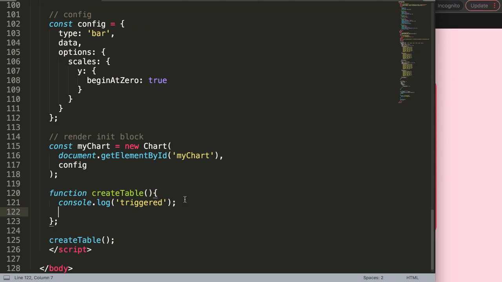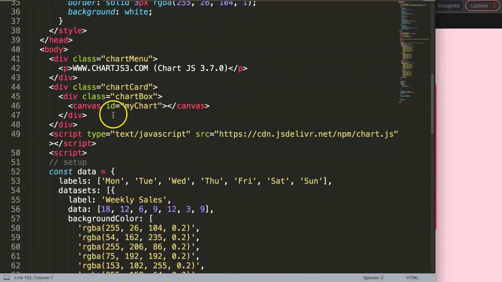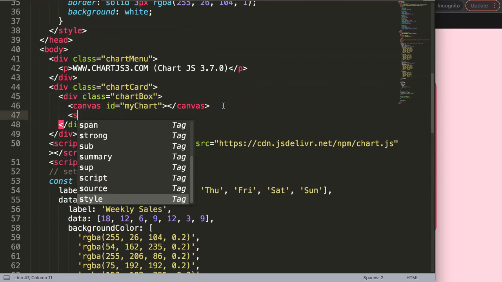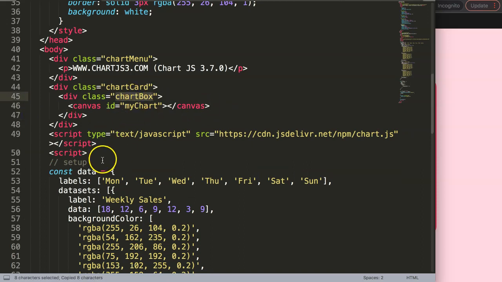So first of all, I need to define where I want to put it in. Well, I'm going to put it in this div here. In essence, what I'm going to do is basically create a div here, like this. But we're going to work from JavaScript. So I'm going to copy this.